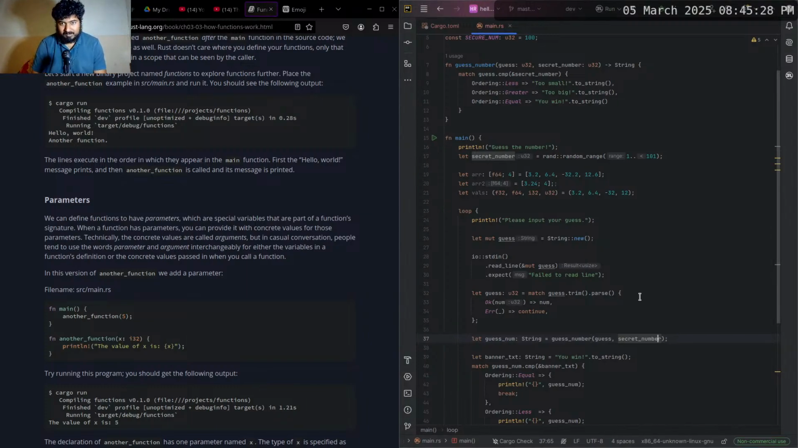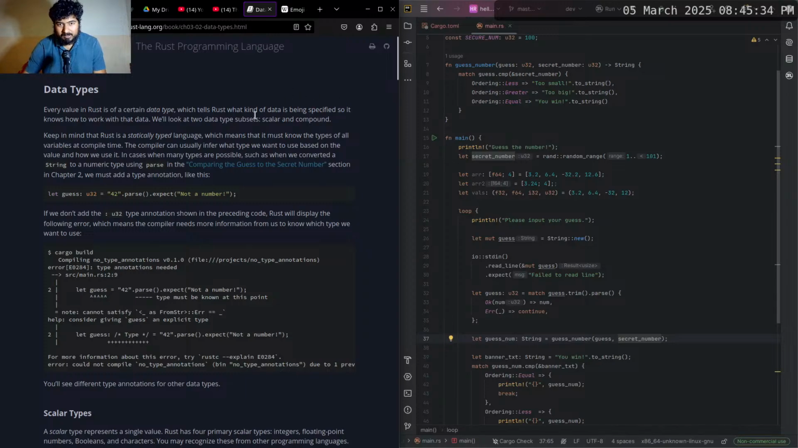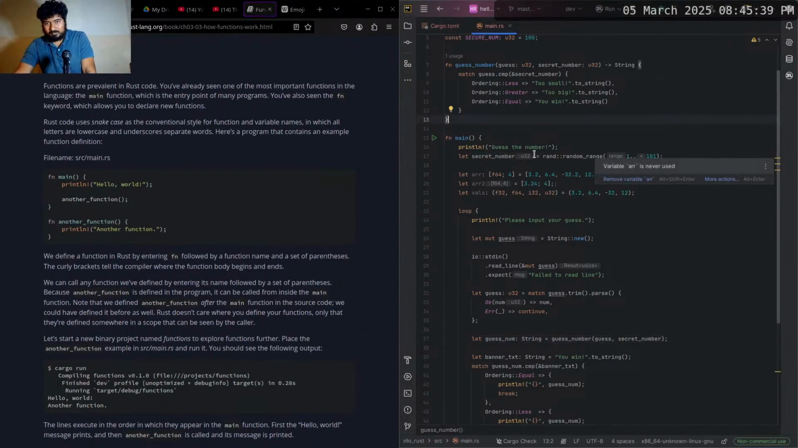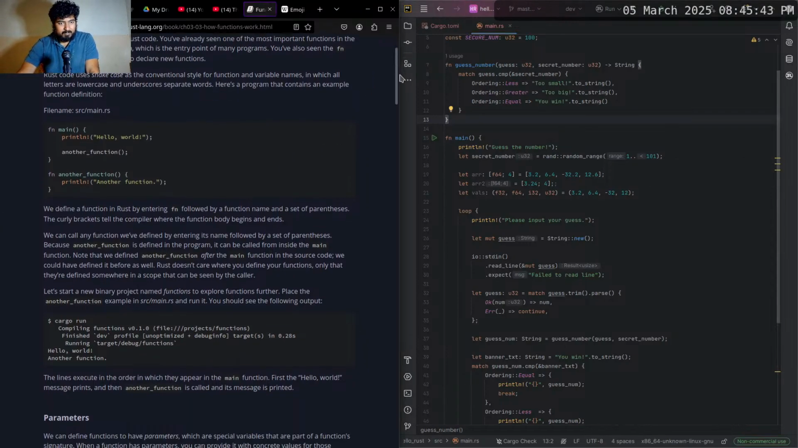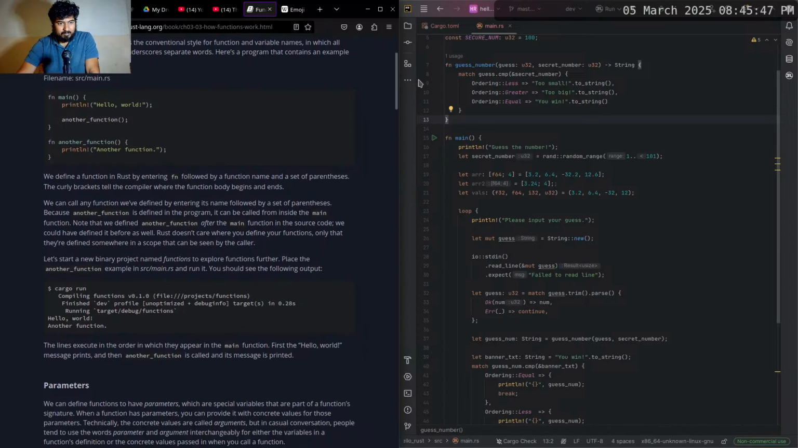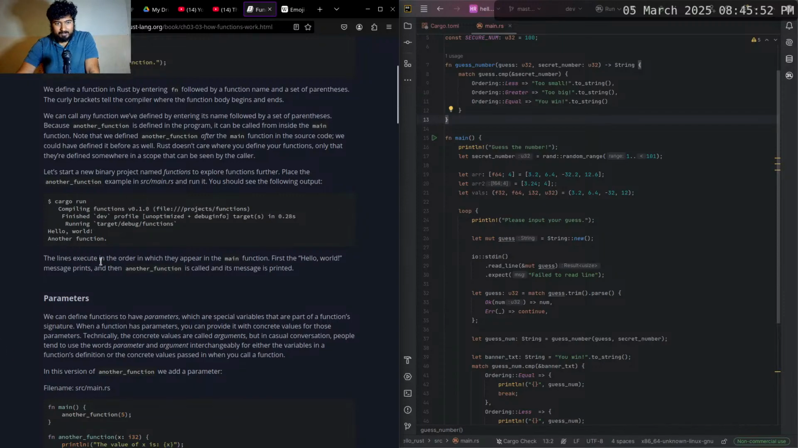Let me properly set everything. Sorry. So we were at this: the lines execute in the order in which they appear in the main function. First, the hello world message prints, and then another function is called and its message is printed.